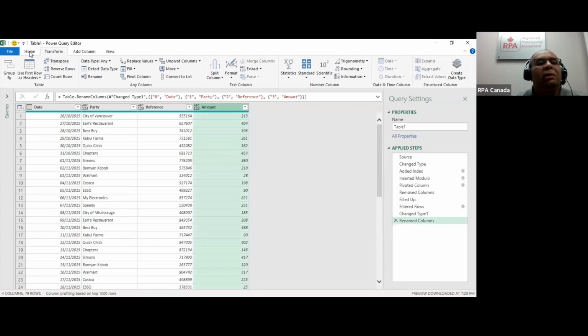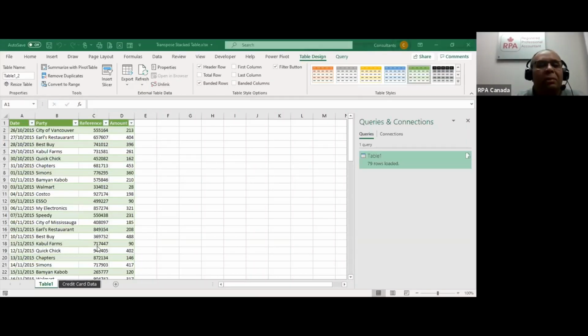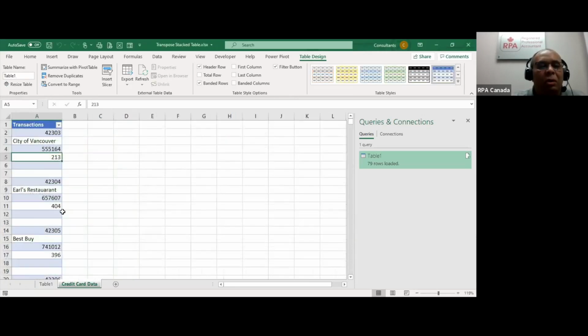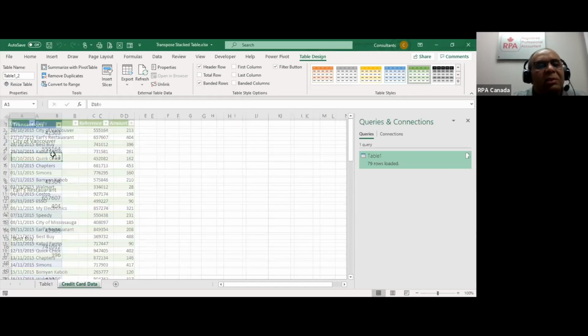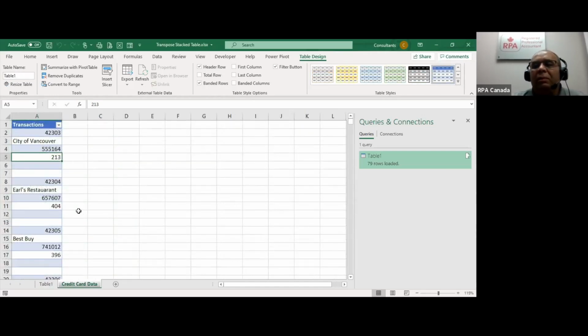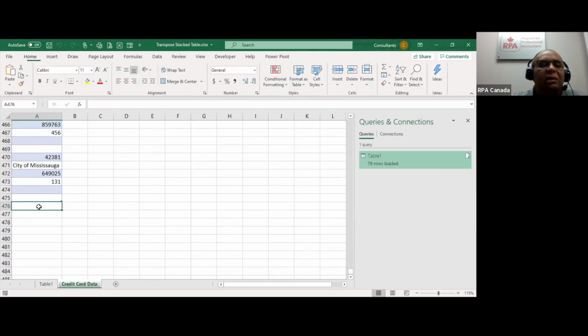I can just go ahead into the Home tab, and now close and load this information back to Excel. Sorry, I need to reshare my screen. So here it is now. This is what it was, and now this is what it is. And if I'm getting this data every now and then, next time all I need to do is append the new or upcoming data just underneath over here.